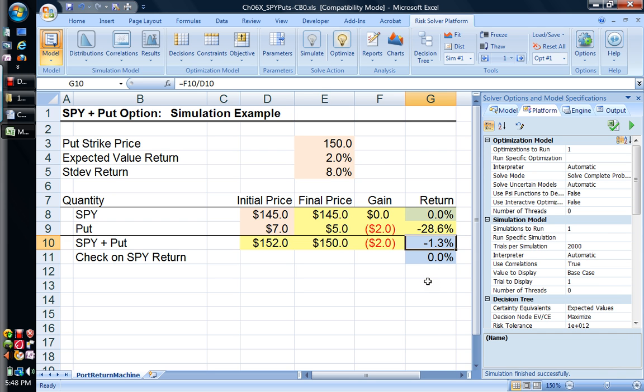And the reason for that is because we had to pay some extra money to buy the put, and that's degrading our performance a little bit. I also want to keep track of here what is going on with the SPY returns. So I've asked the Excel machine to just spit back out for us the SPY return itself. So the contents of G11 are just equal to the contents of G8.